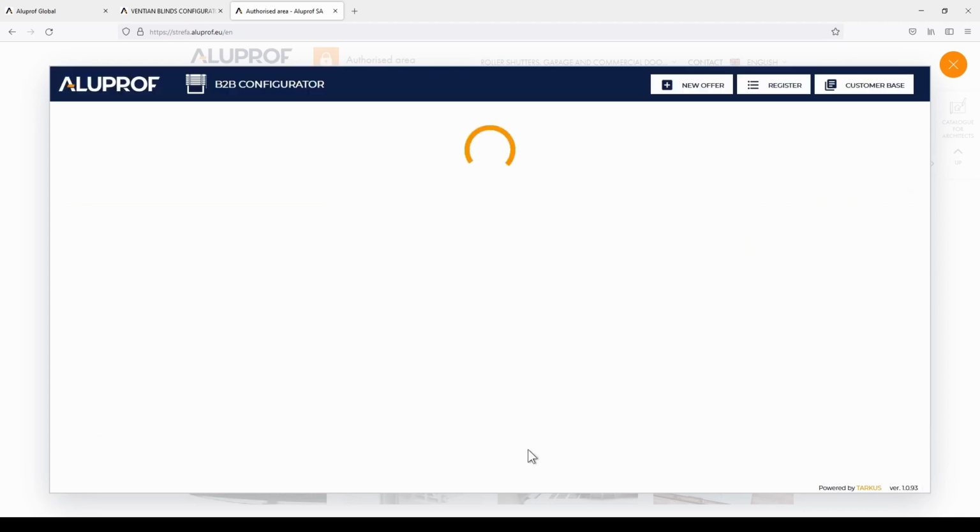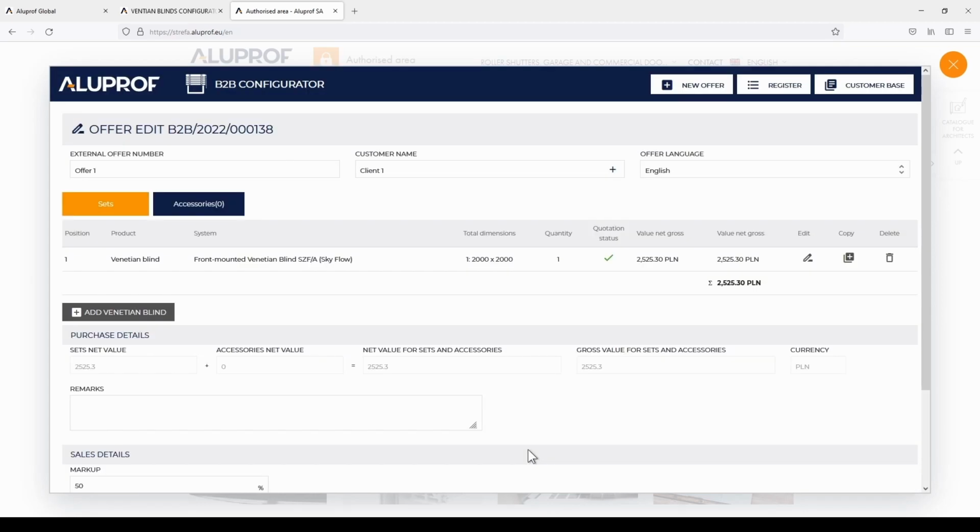You will see a summary of your order on the screen. The final price depends on the level of discount to which the customer is entitled.